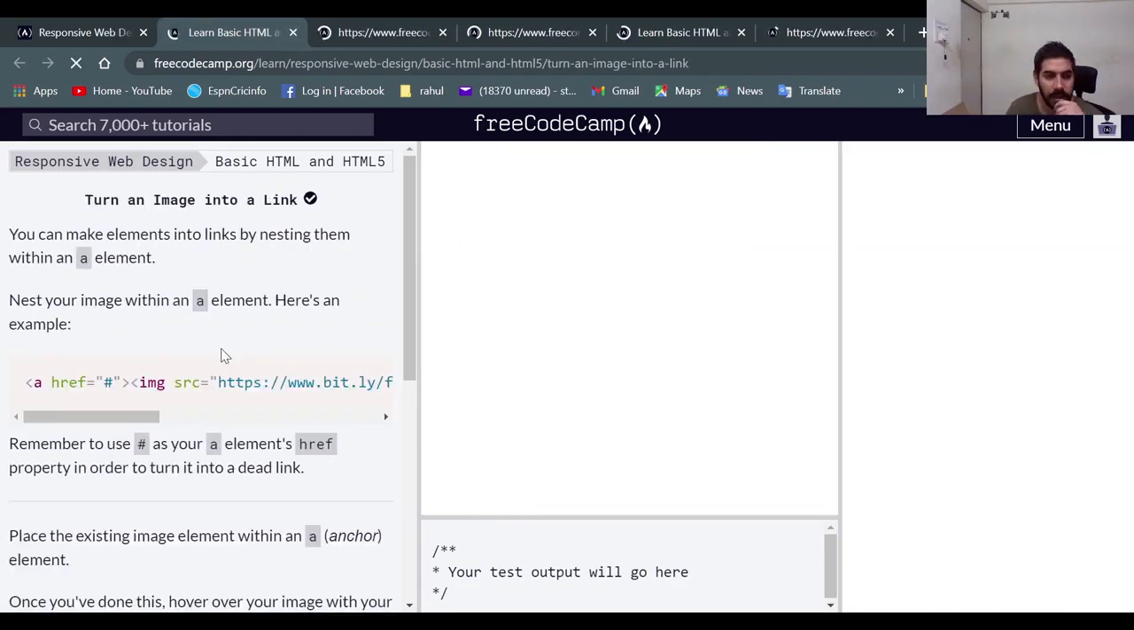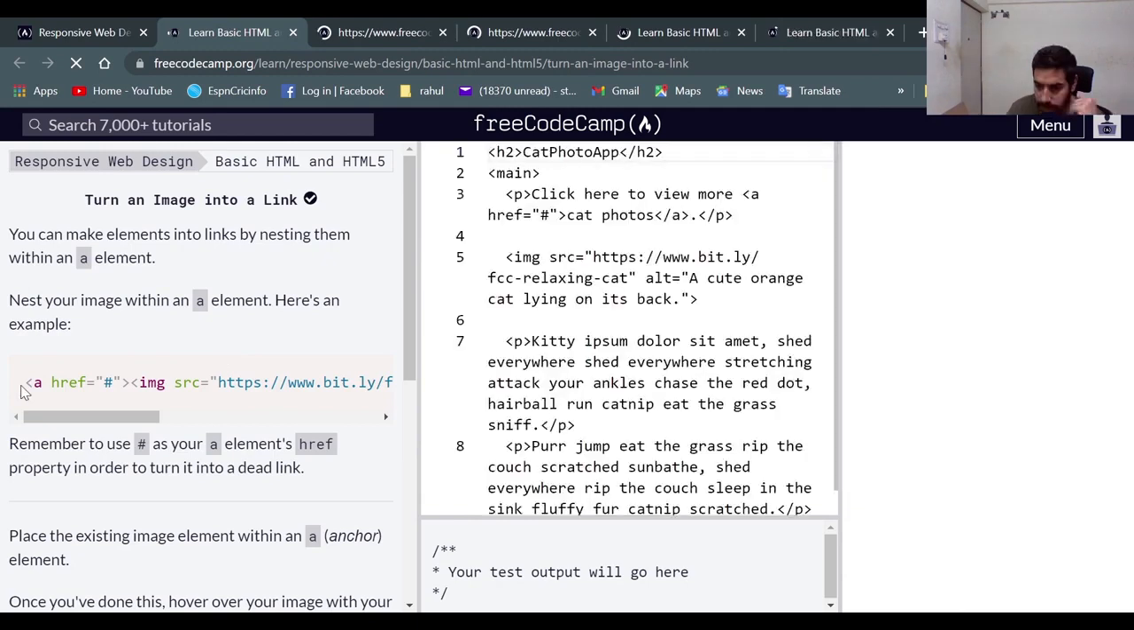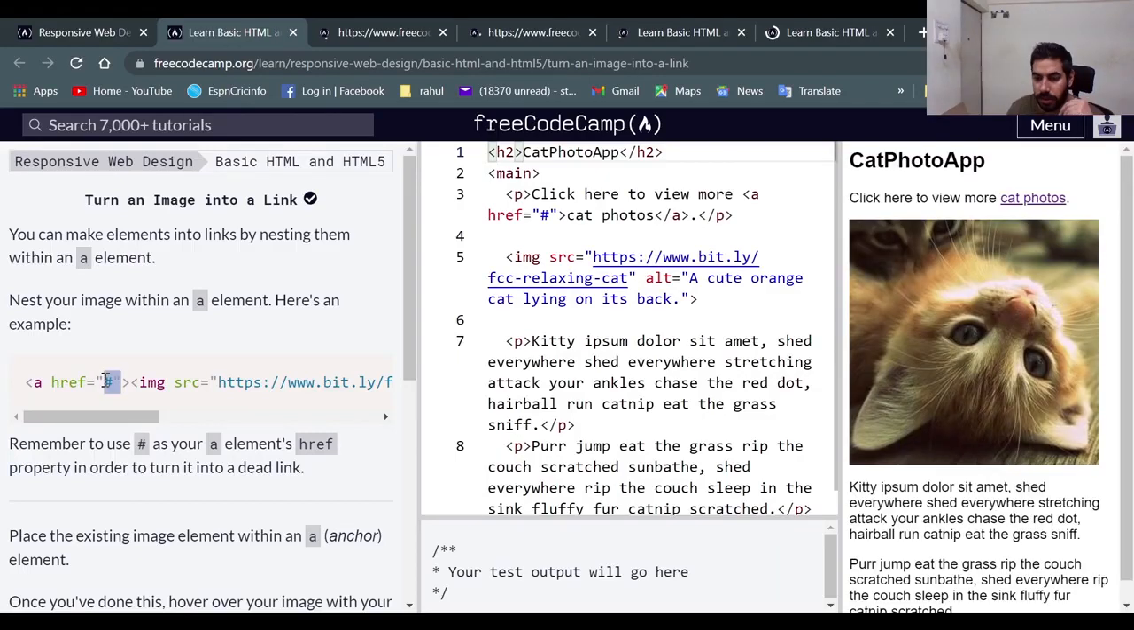So if you want to turn an image into a link, like it's given over here, what we'll do is surround the image with the same anchor tag, and we'll give the href attribute. We can set it to a hash if you don't want it to lead to some external web page, or else you can just put a URL. So when we click on the image, it will lead us to an external web page.